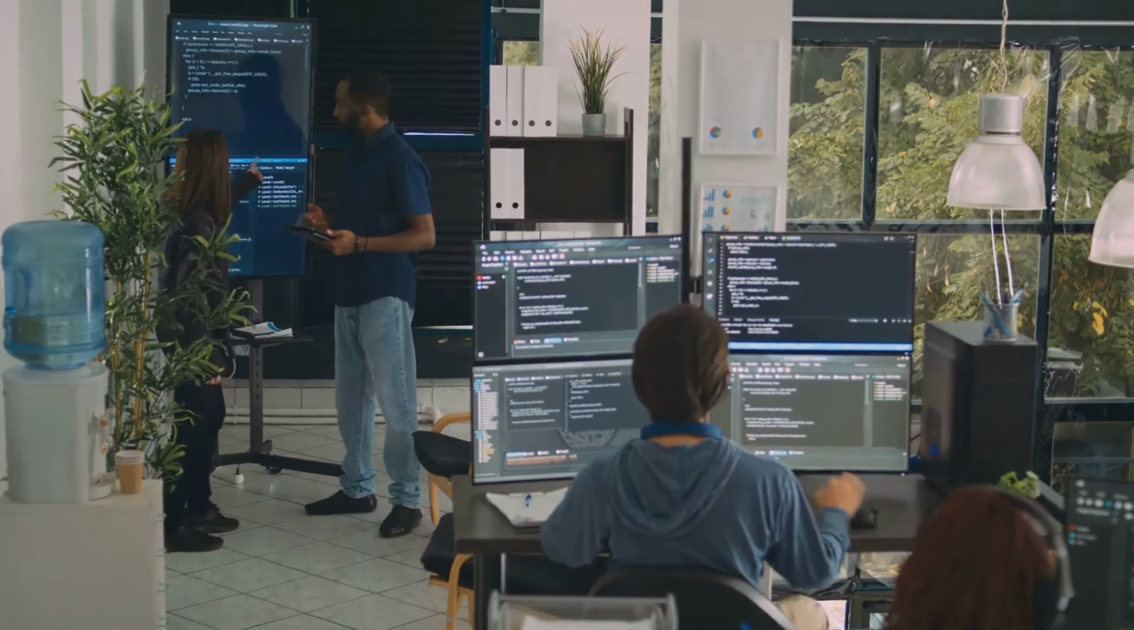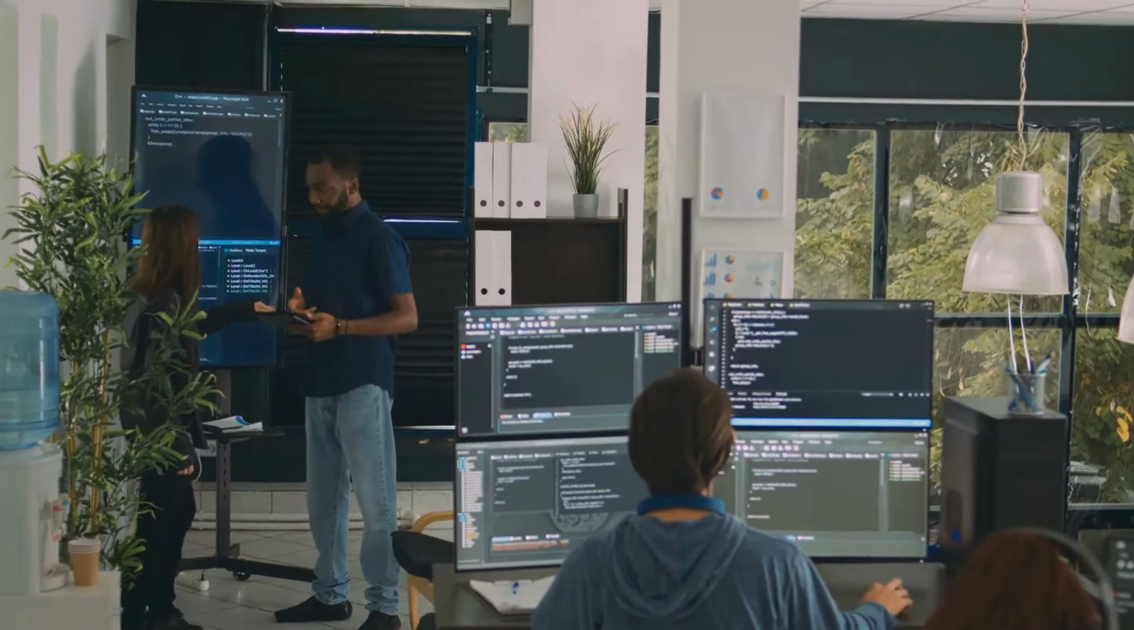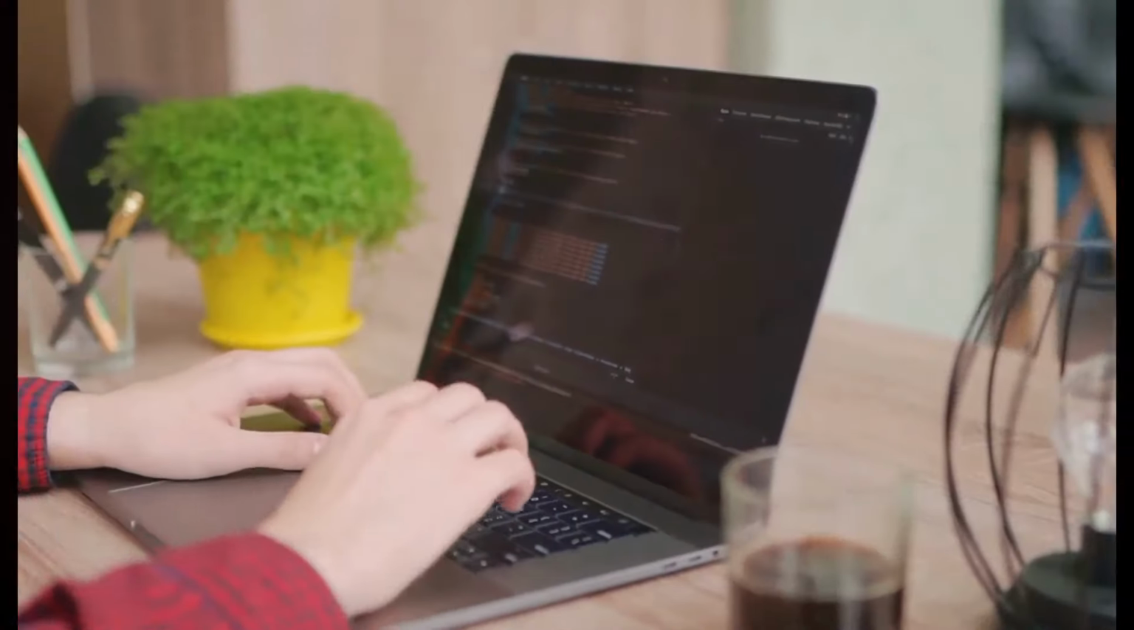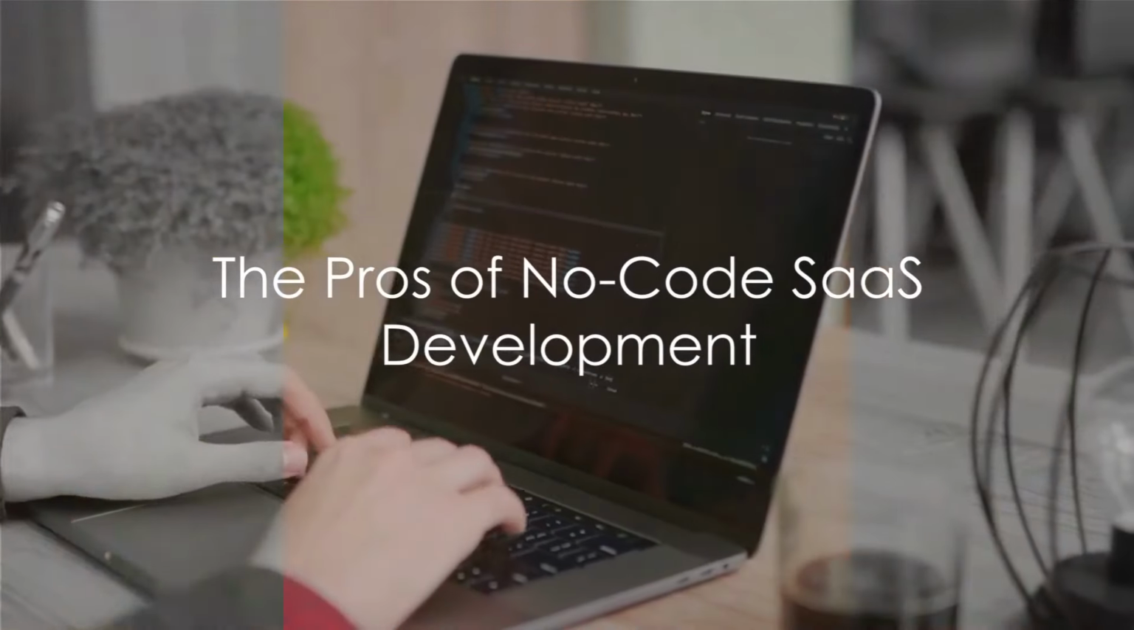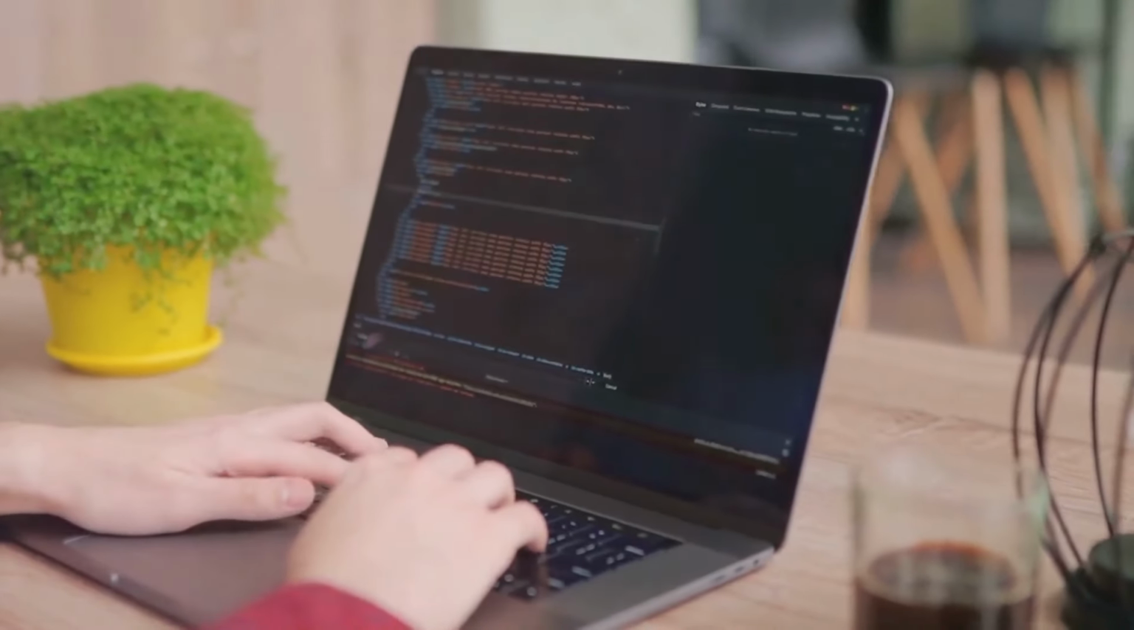The popularity of this method has been skyrocketing. In the next few minutes, we'll dive into the pros and cons of no-code SaaS development. So, what makes no-code SaaS development a buzzword in the tech world? Well, let's dive right in.